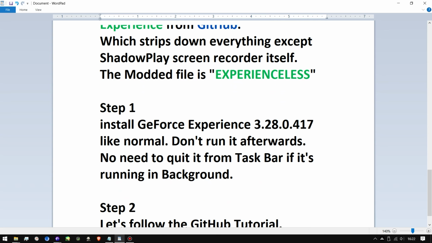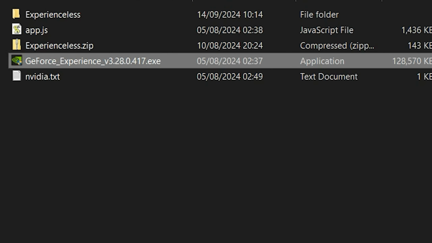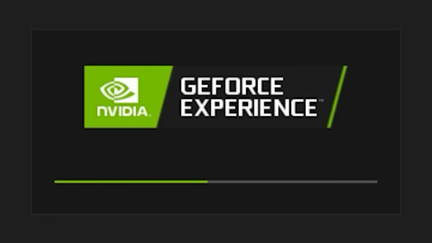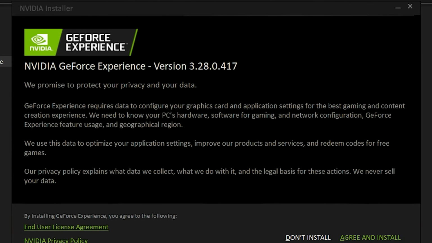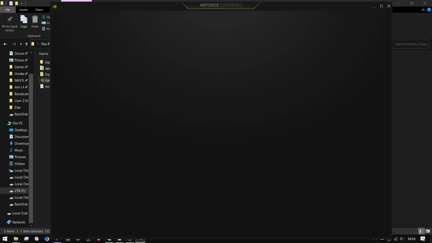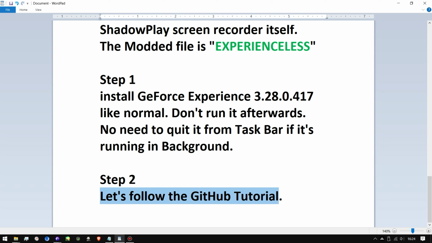Install GeForce Experience like normal. Run as administrator. Don't run it afterwards. No need to quit it from the taskbar if it is running in the background. Let's follow the GitHub tutorial.